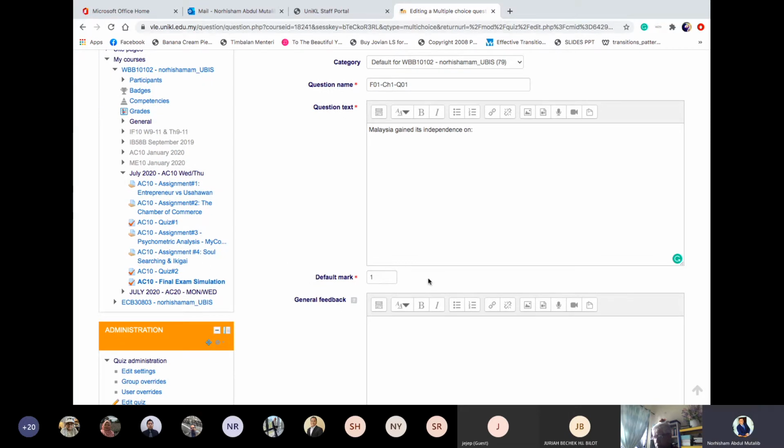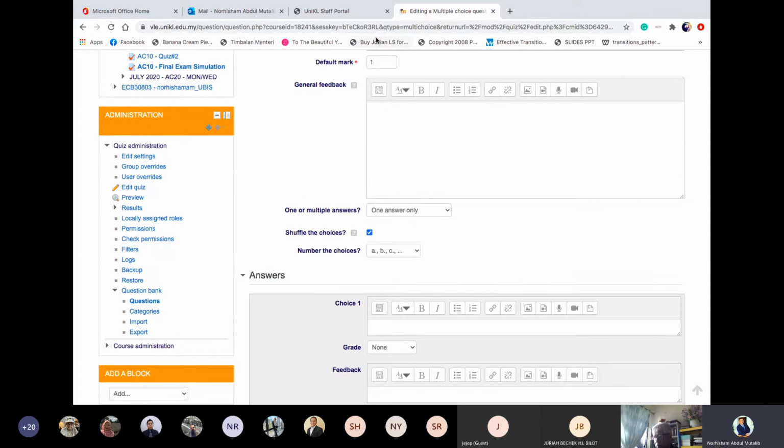Okay, default mark is 1. Okay, ignore this. General feedback, and one or multiple answers, just one answer only. Shuffle the choice. Yes, we're going to shuffle the choice. Number the choices A, B, C. You can just stick with A, B, C. You can use the capital one if you want also, but just leave it like that.